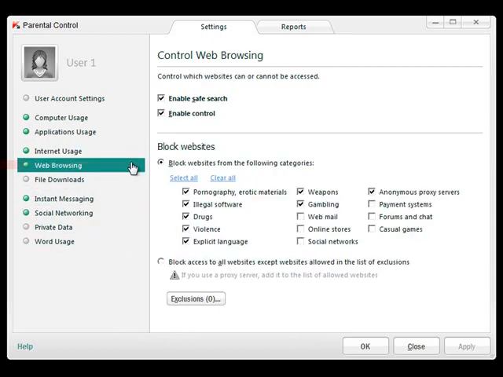When working with the search engines, for example Google, Bing, the search results may display unacceptable materials, for example websites containing pornography. You can exclude such websites from the search results the following way. In the left part of the parental control window, select Web Browsing. In the right part of the parental control window, check the Enable Safe Search box. Click the Apply button. Use the Control Web Browsing option to restrict access for the user to a website.